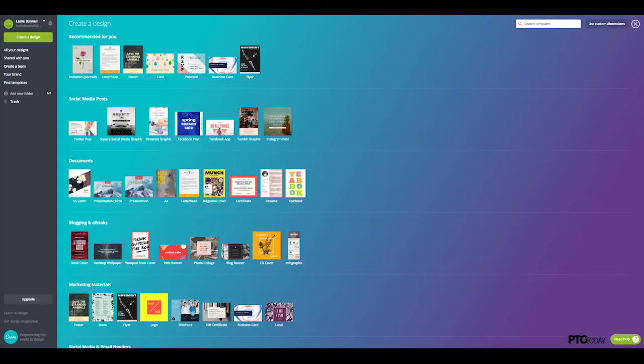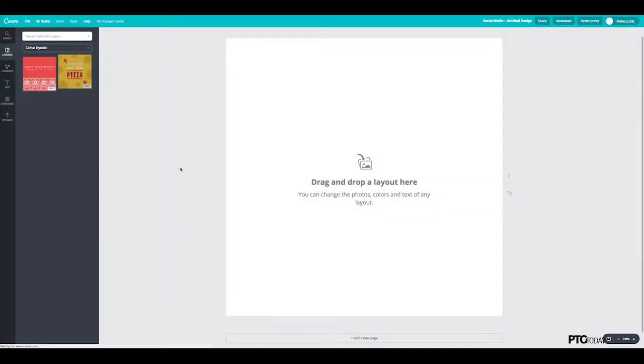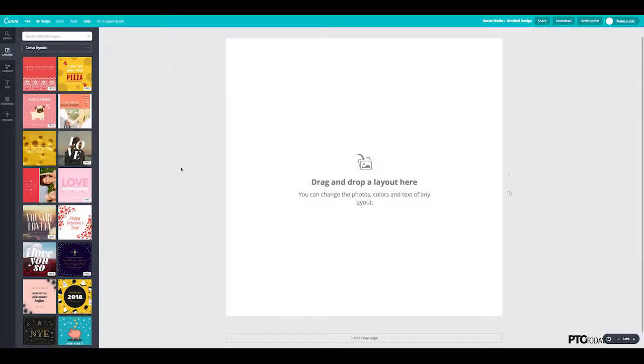Here's a little tip. For a social media graphic, you're going to want to choose either a square or vertical graphic so that it takes up the most real estate on someone's phone while they're scrolling through their newsfeed. I'll click on Square Social Media Graphic, and the system automatically creates a perfectly sized document for a Facebook graphic, which is 800 pixels by 800 pixels.